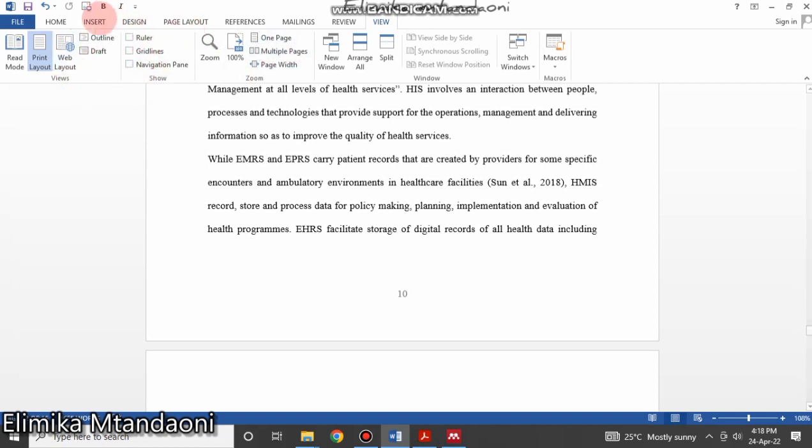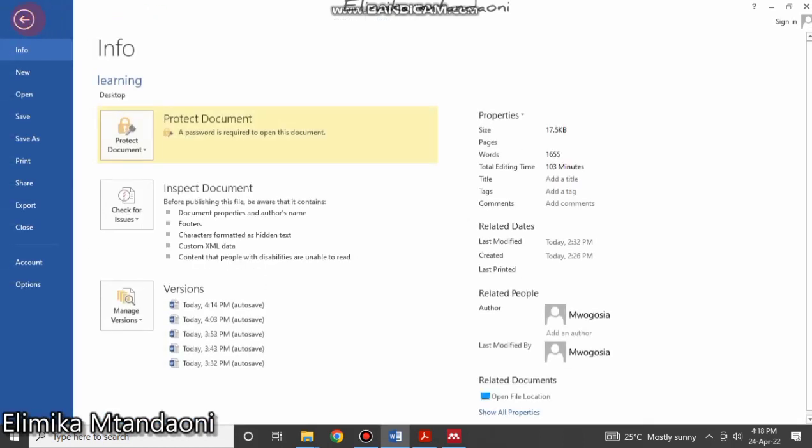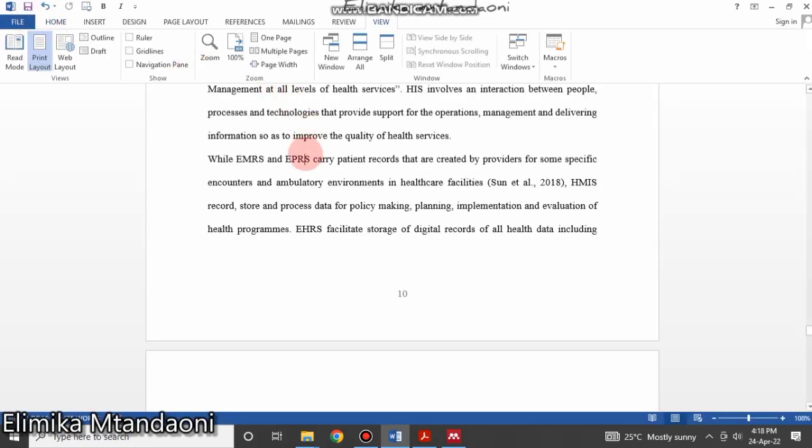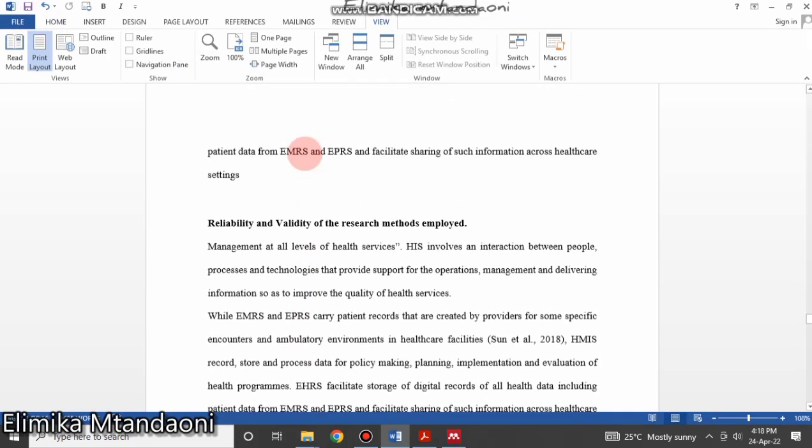So there is where you can view it as a web page, you can view it as an outline, you can view it in a new window, or you can switch different windows. So this is how a Microsoft Word document is created and formatted.